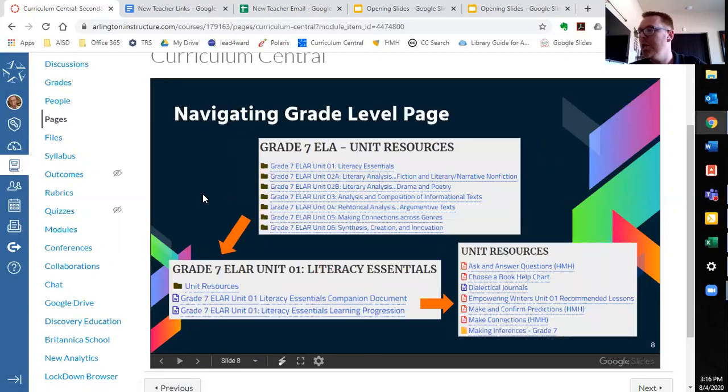Below that, you'll see unit resources. Each unit has a folder, and it's listed right there with the unit number of the TRS unit. So unit 01 is our first out of the gate. Literacy Essentials is what it's called in 7th grade. If you open that folder, it will come down here and you'll see another folder and 2 files. The first file will be the companion document, which I want to open and show you here in just a second. Also a learning progression. If you open the unit resources folder, that takes you to the actual resources that we've provided to help, like I said, fill in the gaps of your teaching. These are recommended resources. They are not required, so your team can develop your own material. But I think it's also nice to have a place to start.